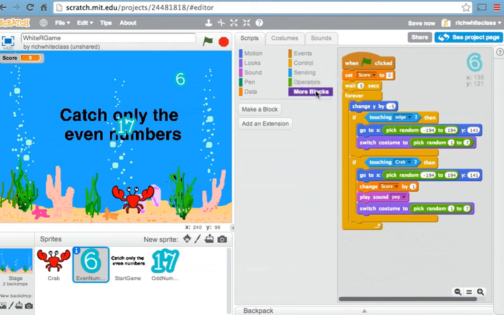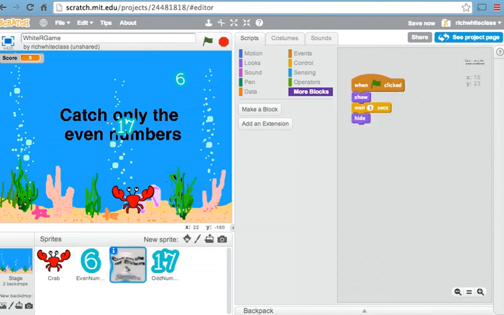Okay, and then the more blocks we won't really get into, but that's just a way for you to create your own blocks, and we'll do that. We probably won't do that this semester, actually, but it's possible to create your own blocks. So that's in a nutshell, Scratch, this project.